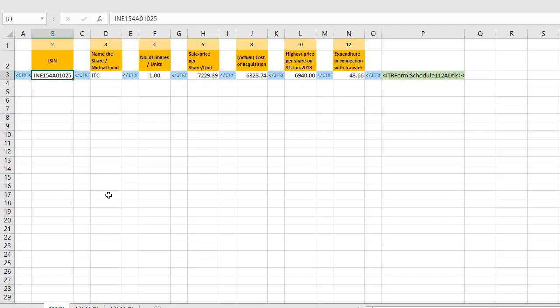First, you have to download this Excel template. The link is provided in the description of the video, and you have to input values into these cells. You can either paste it from your own Excel sheet, or you can fill it using formula. Only these columns need to be filled. The others will be calculated in the Java utility.